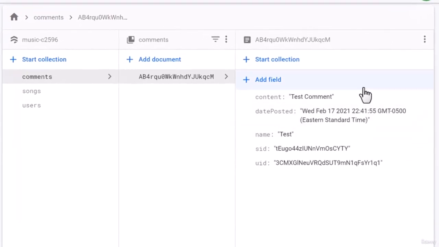A new document will appear in the comments collection. If we inspect it, we'll find the comment we made. The other properties should be there as well with their respective values. We've successfully added a comment. There's one last thing we need to do. Anyone can submit a comment. This includes users who aren't logged in. We want to limit comment submission to logged-in users only.